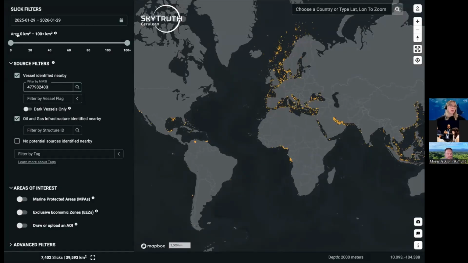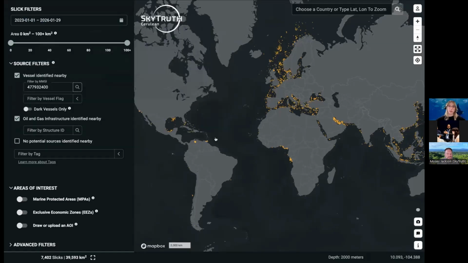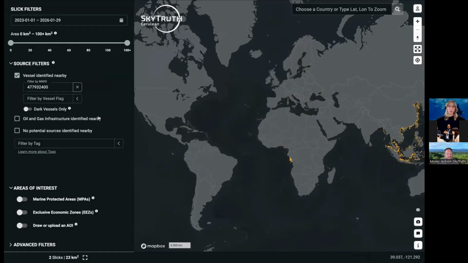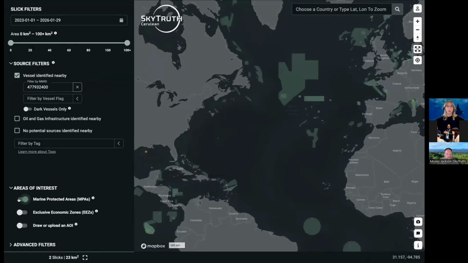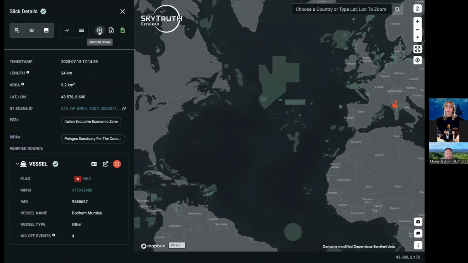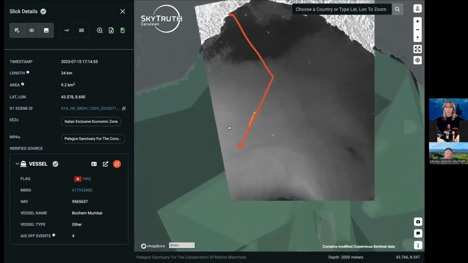And Cerulean currently goes back in time to the beginning of 2023, so I'm just going to adjust our date range here according with that. And let's search for this vessel. Okay, so we can see in the bottom left here, this vessel is associated with 2 slicks, these orange dots on the map. And I'm also going to turn on these marine protected area layers, because it does look like one of these slicks might be inside a marine protected area. So let's check it out. Looks like it is indeed inside of this marine protected area.